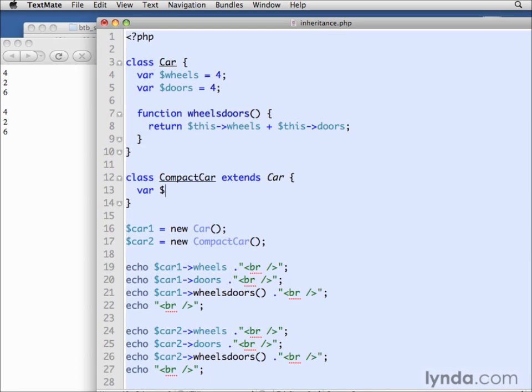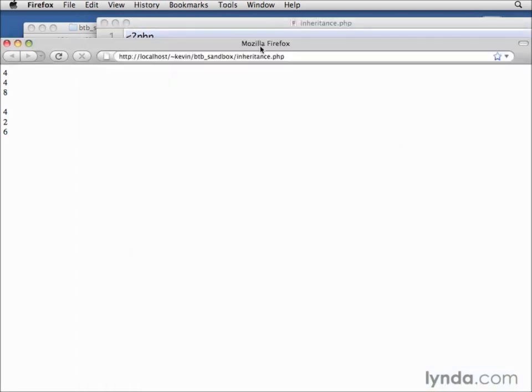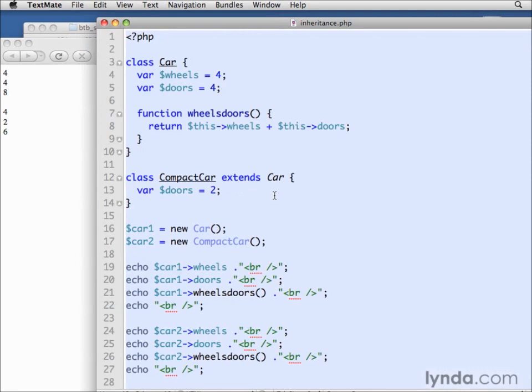Everything that's in this compact car class should be the same, except that doors should be equal to 2. And now it'll inherit everything that's above, but doors will be equal to 2, not 4. Right? We can try that real quick just to see it. See, there's the difference. So it overrides the inheritance. And we can do that for anything.